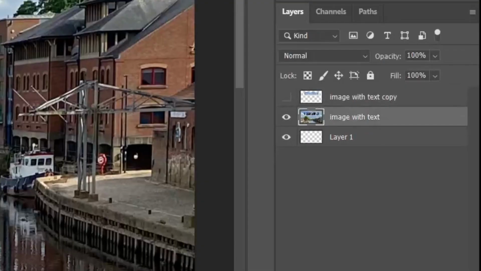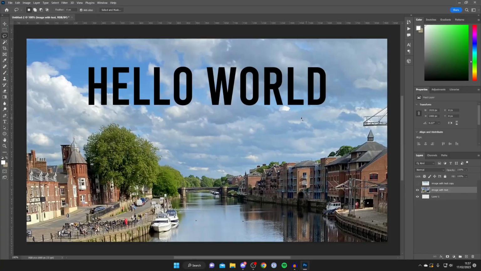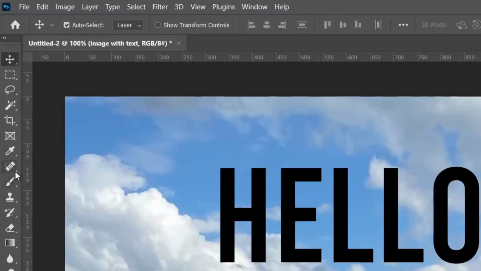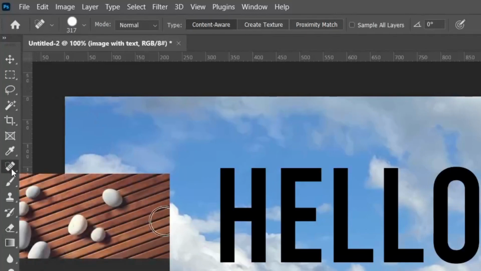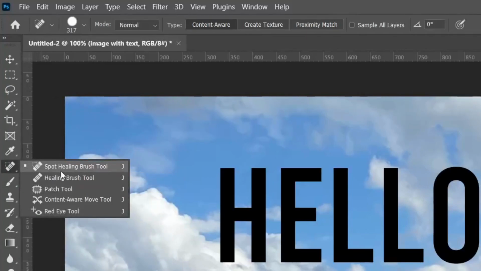Another way you can do it is to make sure you've selected the layer with the text in. Then go over to the left like so, and look for the spot healing brush tool. As you can see, here it is. If you're struggling to find it, press J on your keyboard and it should be selected. And if you hold on it, just make sure that the spot healing brush tool is selected.